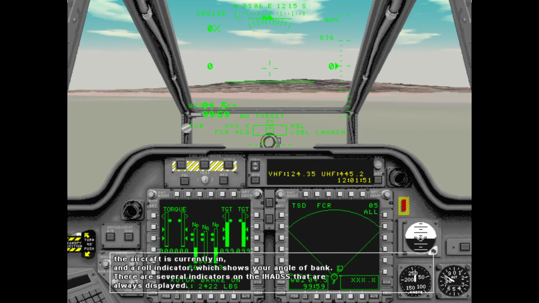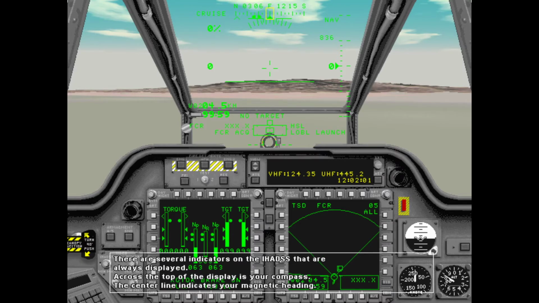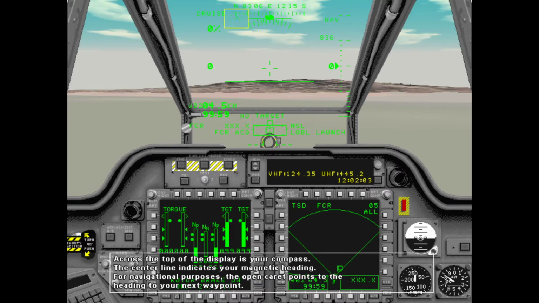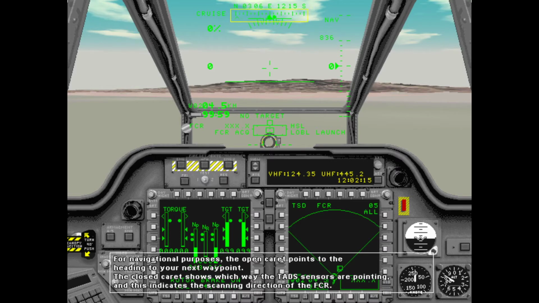There are several indicators on the IHADS that are always displayed. Across the top of the display is your compass. The center line indicates your magnetic heading. For navigational purposes, the open caret points to the heading to your next waypoint. The closed caret shows which way the TAD sensors are pointing, and this indicates the scanning direction of the FCR.